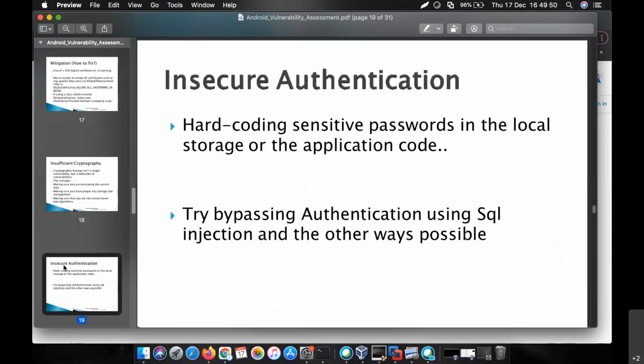Further, we go ahead with insecure authentication. Sometimes the application is hard coding sensitive passwords in local storage or in the application. Like I showed you using the APK, if you decompile that application and find default passwords hard coded in the internal files, then using this they can bypass it. Or if proper protection is not implemented, someone can try multiple times, brute forcing the application, trying multiple username and password combinations using the many tools available. They can also try SQL injection and bypass the authentication method. So proper checks need to be implemented to take care of this.